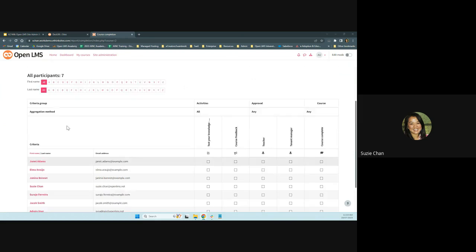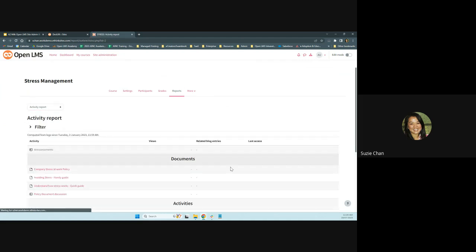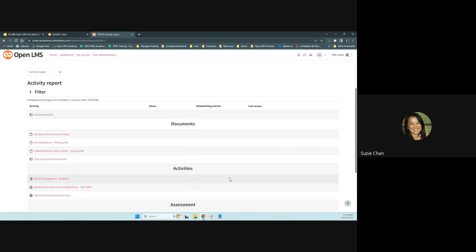Another report that I'll just point out is the activity report. This just gives you a general overview of what's happening in the course, number of users, looking at different elements and when they were last viewed. And it can give you a good indication on what might be more popular content in the course as well.